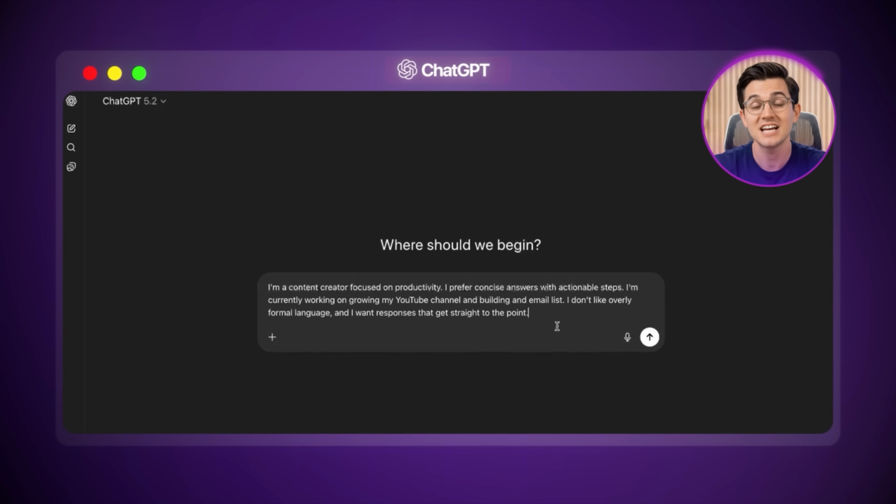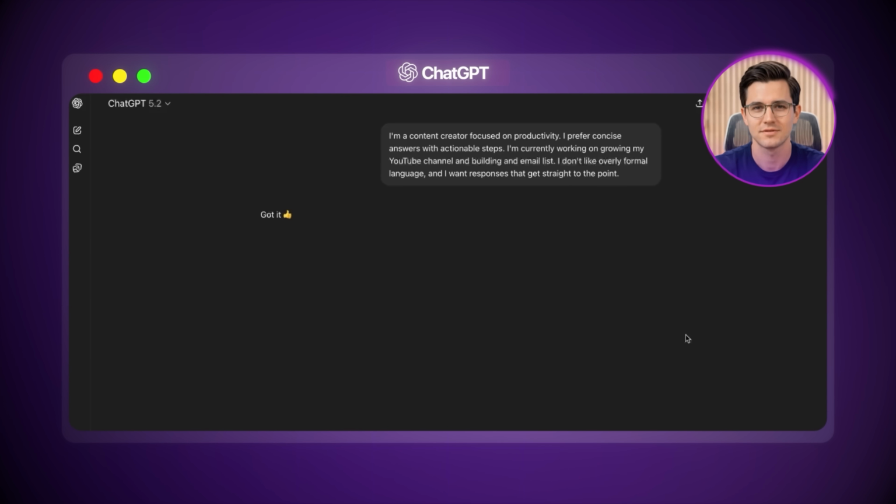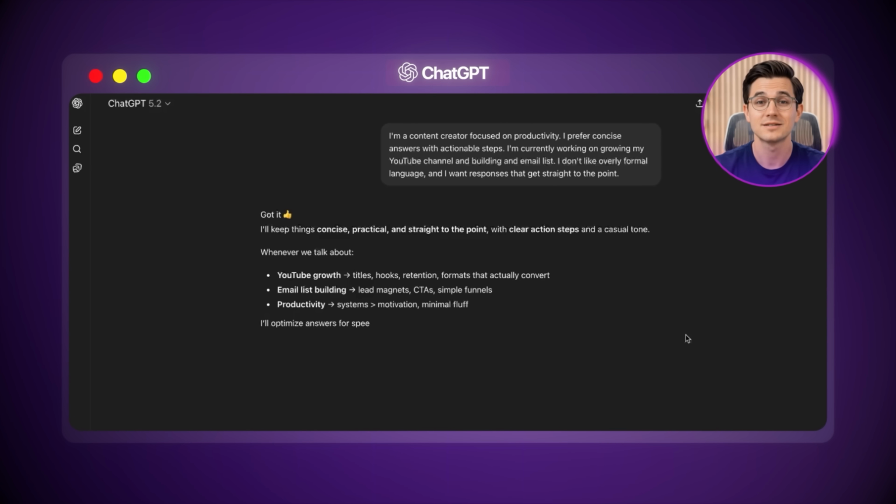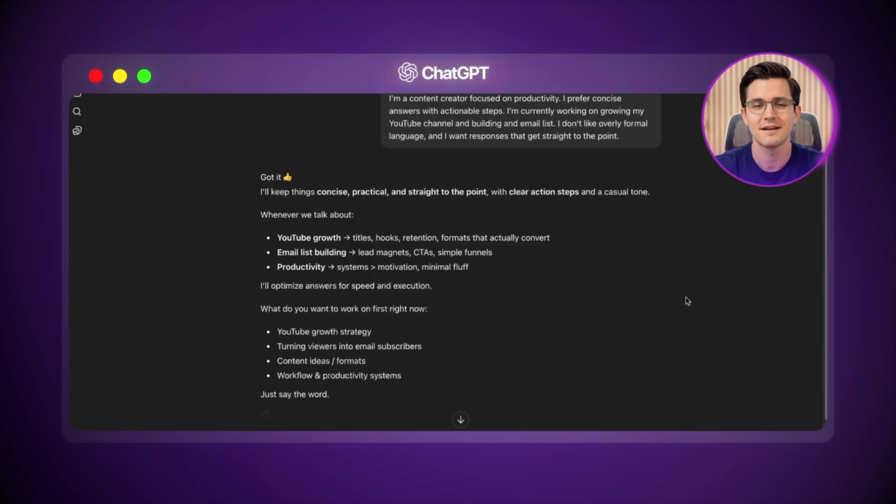Once you do this, ChatGPT remembers it. Every future conversation is now tailored to you without you having to repeat yourself. It's like having an assistant who actually knows you, your preferences, everything. But you can also use projects to create separate context vaults for different areas of your life. This is really powerful because you don't want your business stuff mixing with your personal planning or your creative projects.